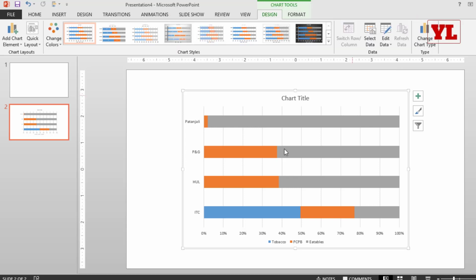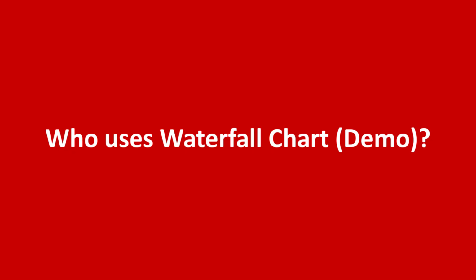So if I close this, it tells me a story that by any chance if the government comes out with a regulation which is anti-tobacco, the company which will get the most amount of hit is ITC. And if there is any concern regarding the quality of the food overall in the country, then Patanjali will be hit the most. Of course, it all depends on individual companies' quality control and the product perception. Anyways, the idea was to show you how a 100% stacked horizontal chart can help you get a good idea over the product mix or the revenue mix.